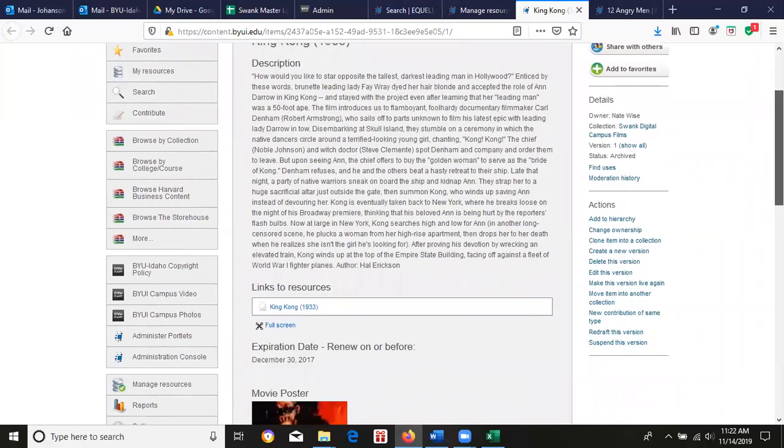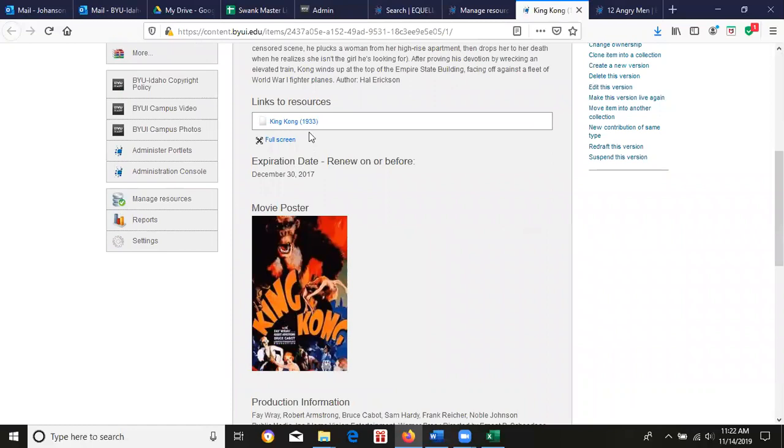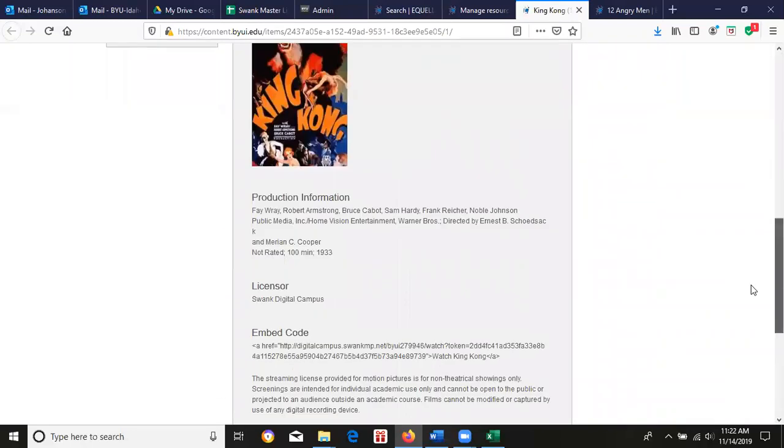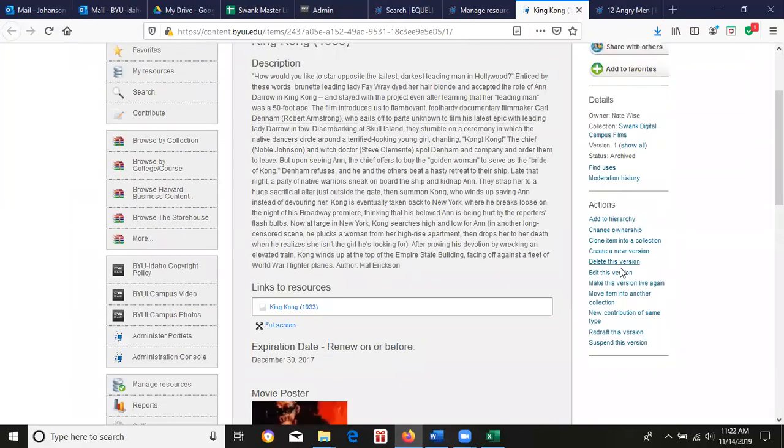And the description is already there. All I have to do is change the expiration date and my different links. So all the production information is there, all that's there. So what you do is you come over here to edit this version. When I click on edit this version, it will bring up my place where I can actually edit it.